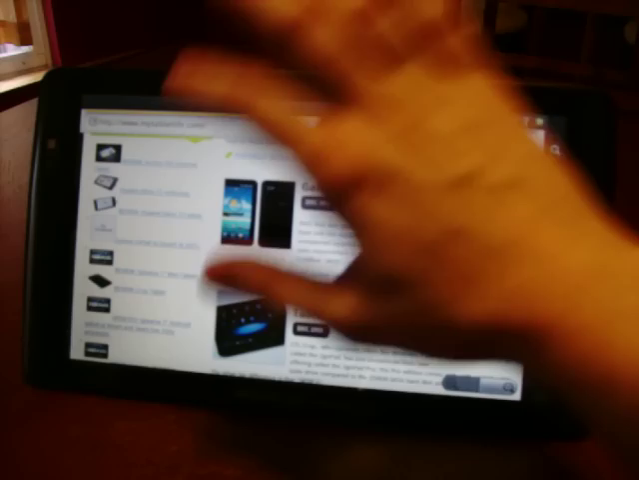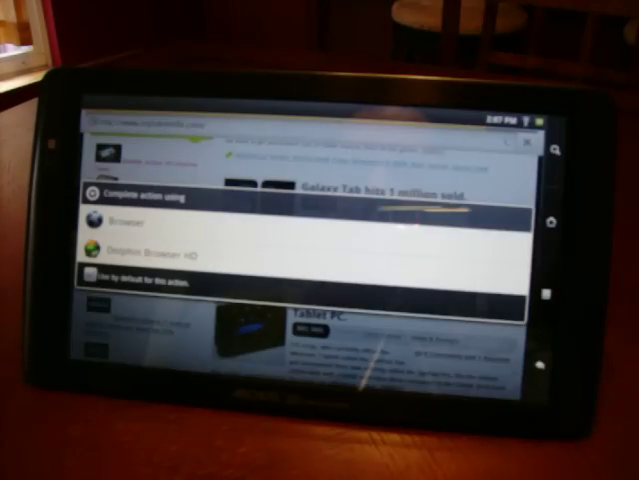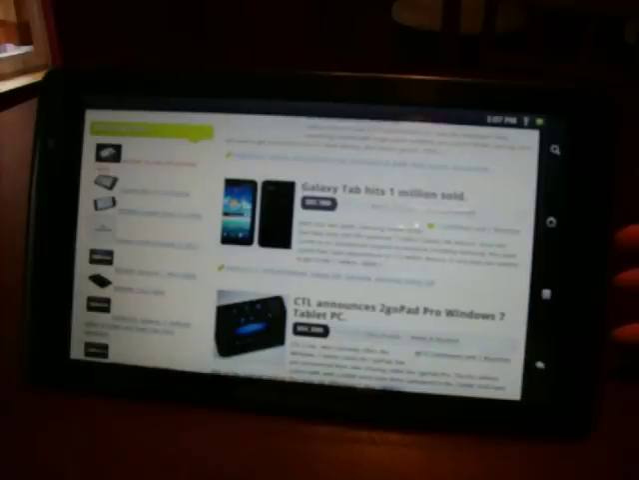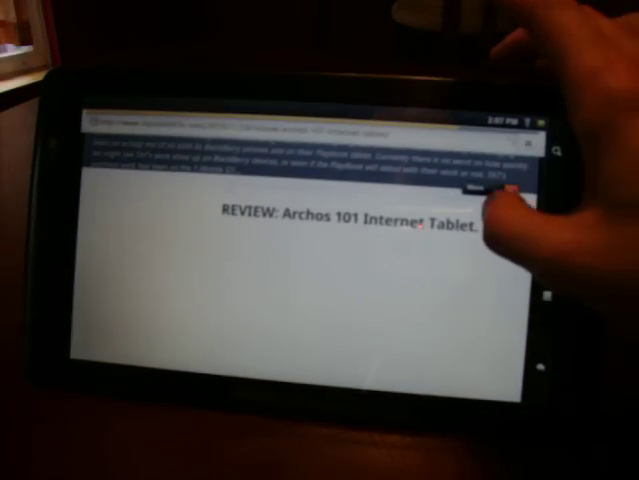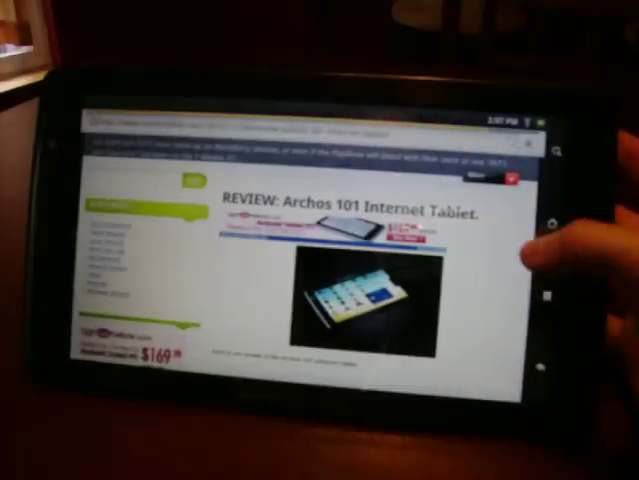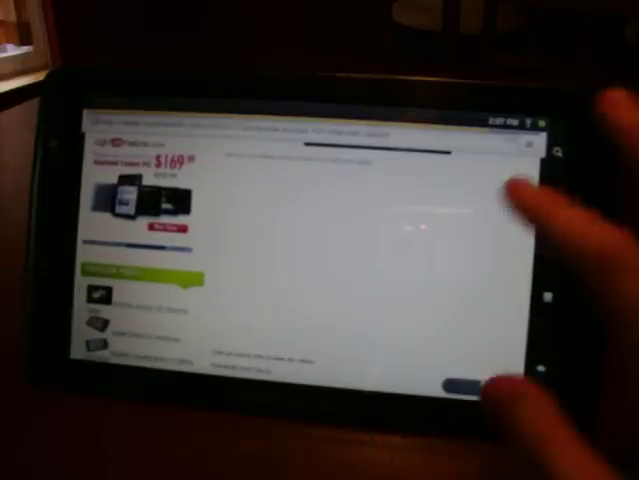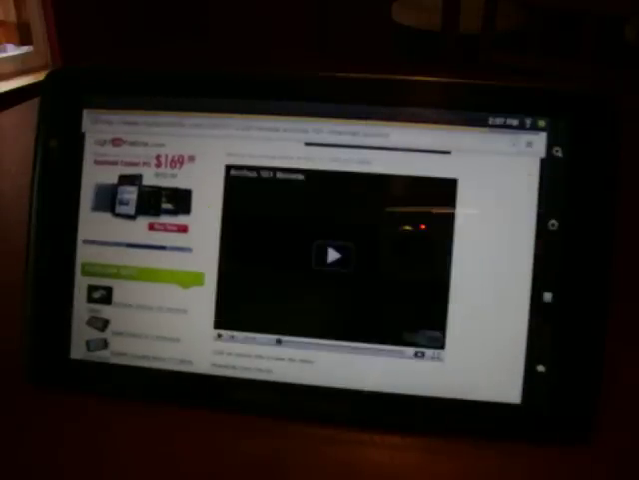It has been updated also with, they don't really talk about that, but the Android 2.2 browser does have some nice updates. It should run faster. Obviously there's still pinch to zoom and all that, but it should handle JavaScript much faster, so it should be a faster web experience than the 2.1 that was on the device before. It takes a little bit for the Wi-Fi here to load up, but this is mytabletlife.com obviously. So pretty good, like I said, web browsing on this 10.1-inch device is very nice.